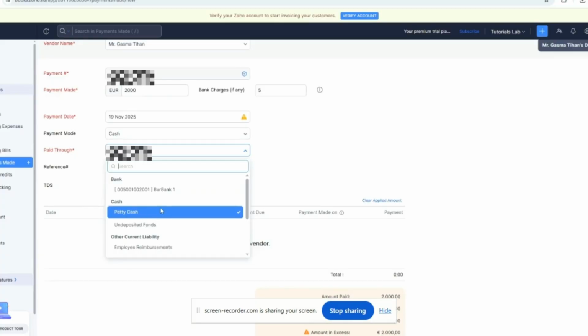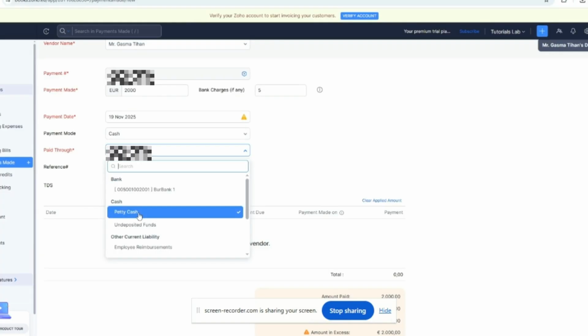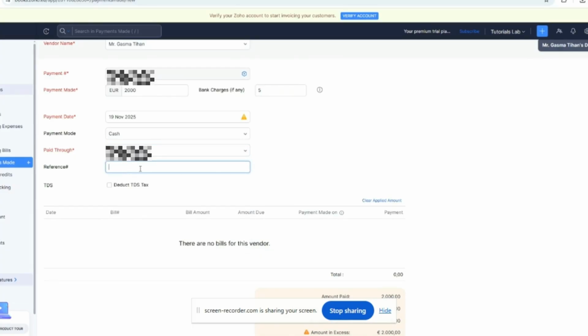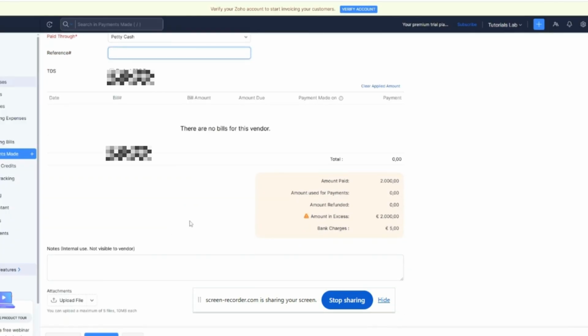If the customer has only paid part of the invoice, enter the partial amount instead. You can also add a reference number or payment note for easier tracking later. Once all the details are correct, review the payment information and click Save.